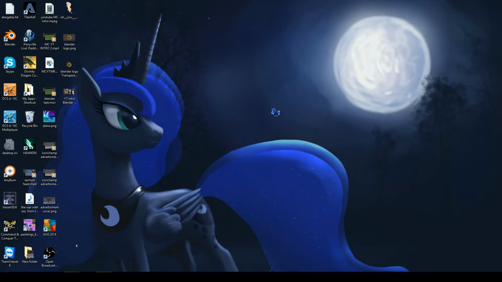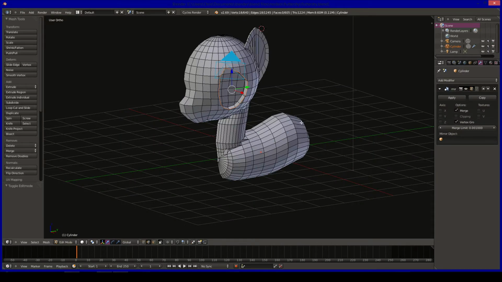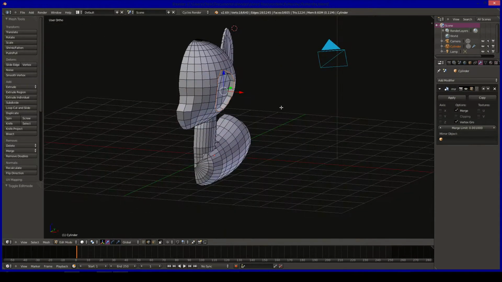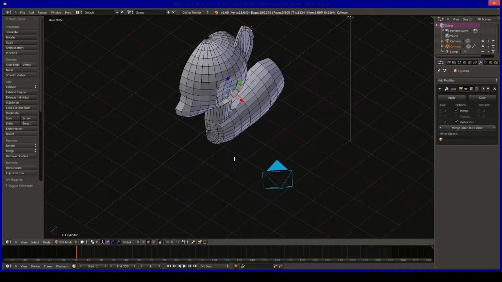Obviously this isn't Blender, but if you watched my previous video on Blender, we're going to be continuing where we left off, making our Fluttershy model. This is about where we left off. There will be a link in the description if you missed the first one and want to recap or want to see it for the first time or whatever.